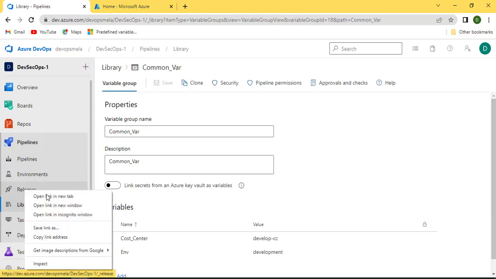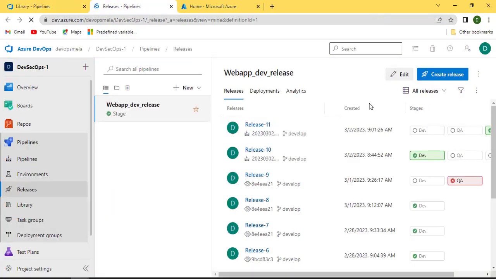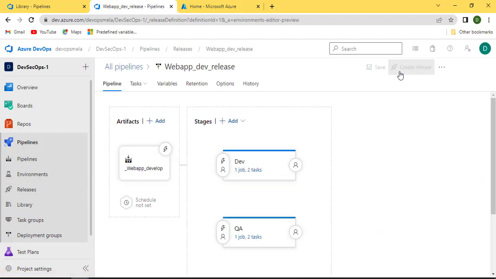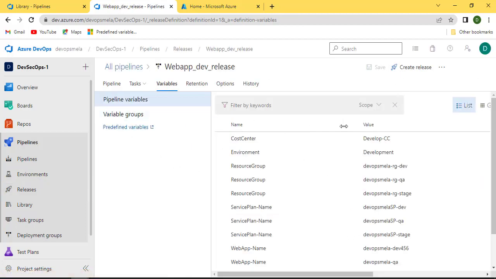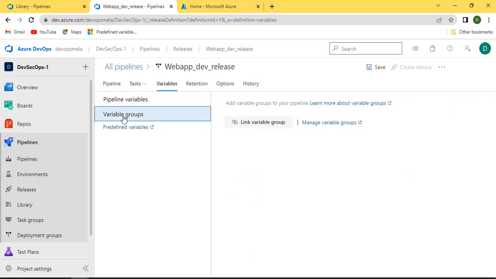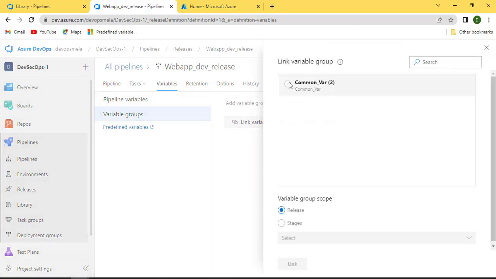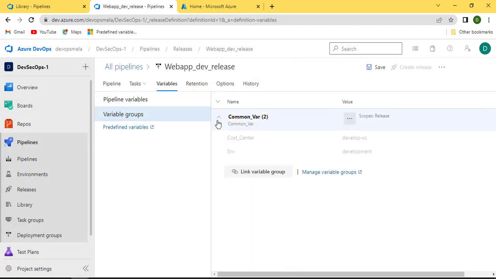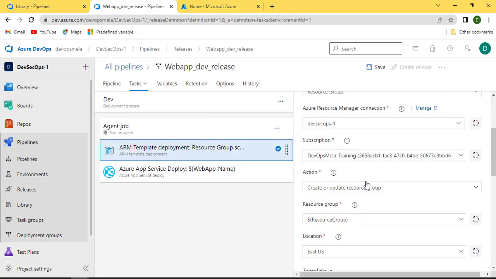Very easy. Go to your releases, come to your edit, variable. Now just delete this, this is not required. Go to variable groups. Now link variable group, common variable. That's it, done. You just have to link it. Now if you want to use it in your pipeline, same way, for example, if you want to use it over here, just call it this way, dollar open bracket close bracket, that's it.